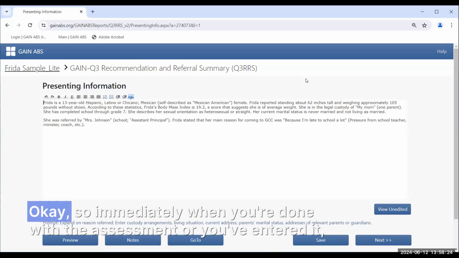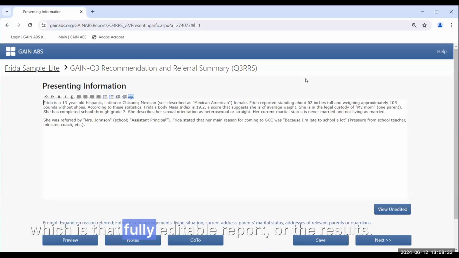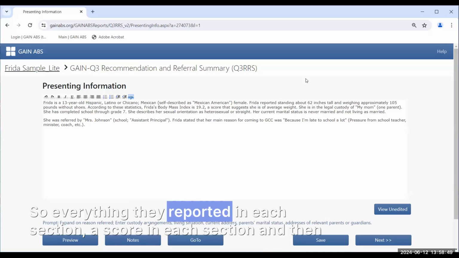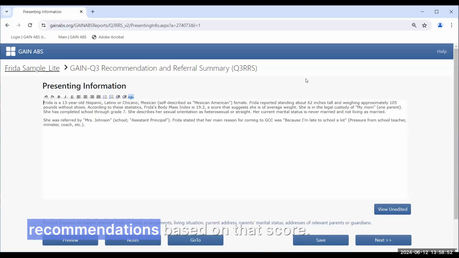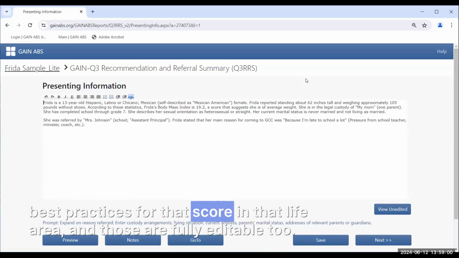Okay. So immediately when you're done with the assessment or you've entered it, you can run this recommendation referral summary, which is that fully editable report of the results. This is the big payoff in terms of individual clients. This gives you a full report of everything they reported, and then their problem severity. So everything they reported in each section, a score in each section, and then recommendations based on that score, right? Each score in each section has a canned set of recommendations that are like best practices for that score in that life area. And those are fully editable too.